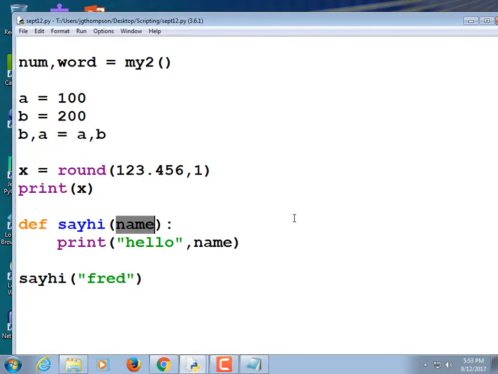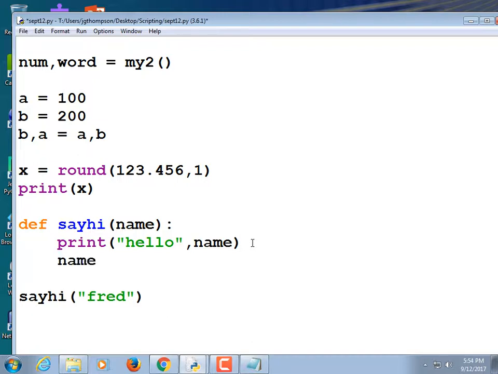It's pretty important to remember that Python, like a lot of languages, is pass by copy or pass by value. Meaning that if this function changes the value of name, it's no longer going to be Fred, it's going to be Lucy.